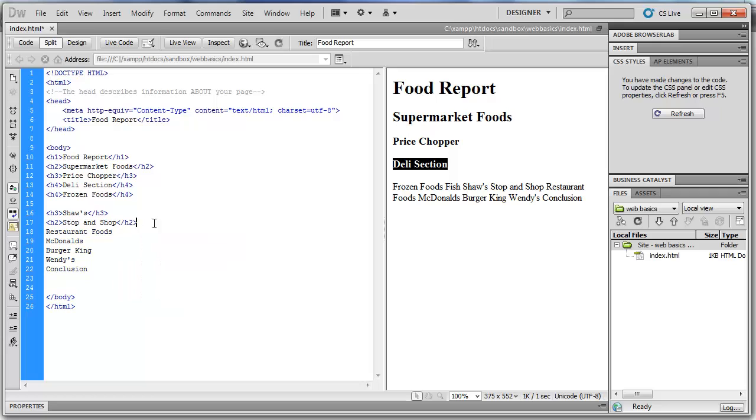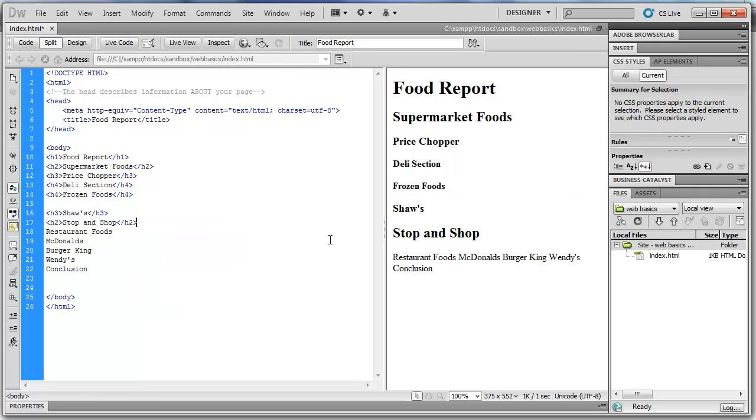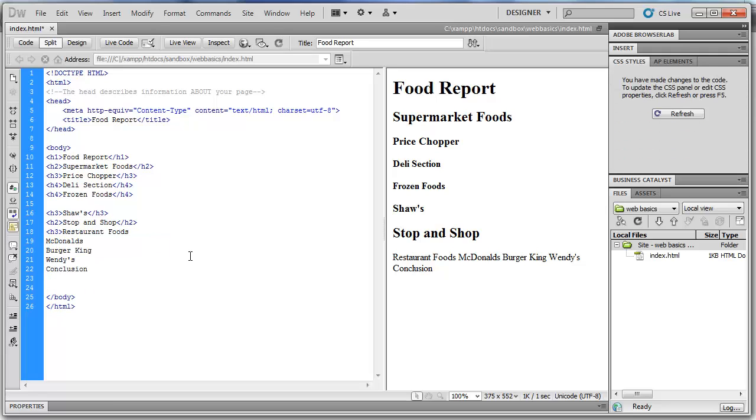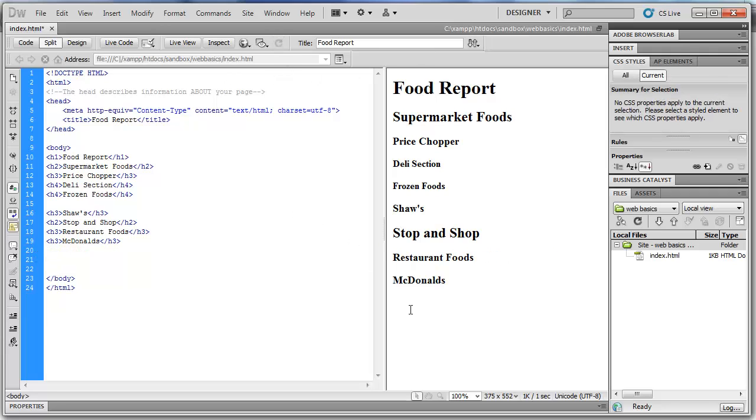Finish marking this up. Okay, Stop and Shop, supermarket foods, restaurant foods, which 3. 3. And we'll just shorten this now. Okay.